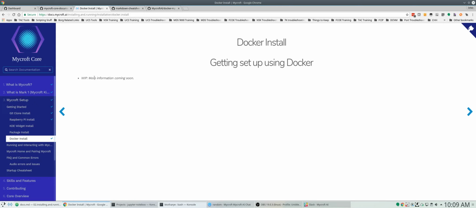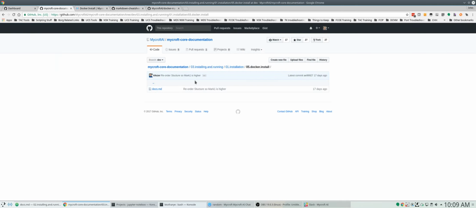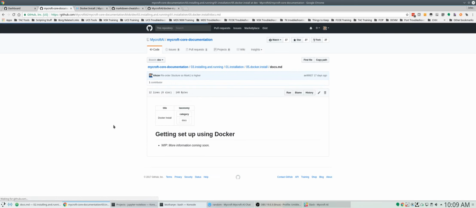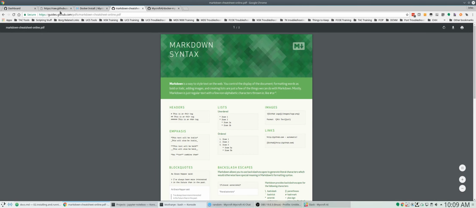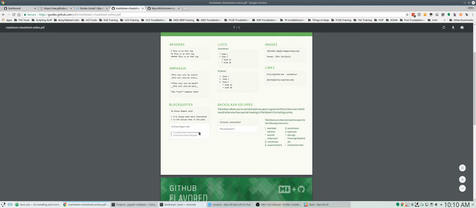You can see WIP, work in progress, more information coming soon. And if we double check, that's what it should say inside this file. And if I look at it, same thing. If you look at the raw, this is how you can see how the code looks. So this is just Markdown. I'll put a link in the description to GitHub, but they have a nice little cheat sheet on Markdown and how the headers and the lists and images and all that fun stuff work.